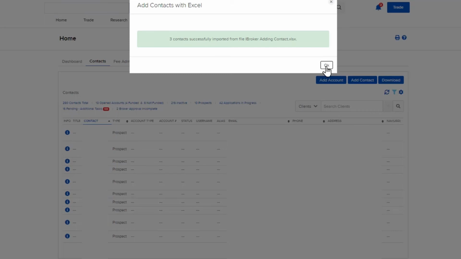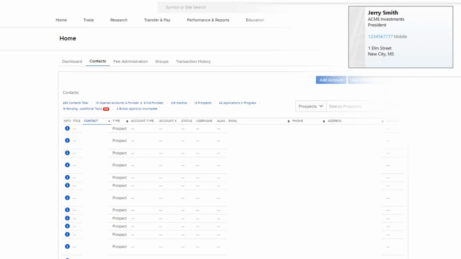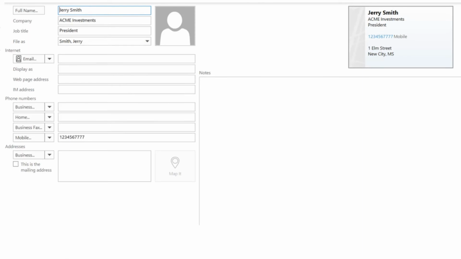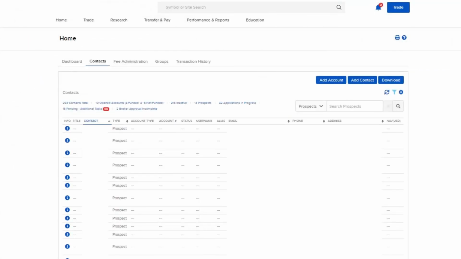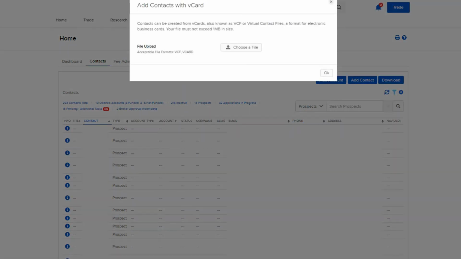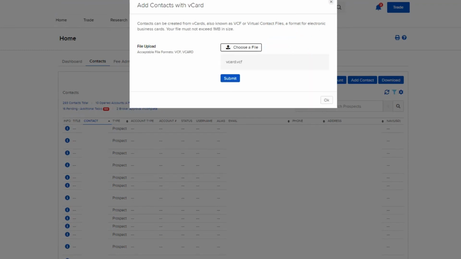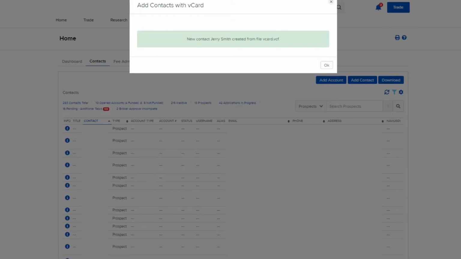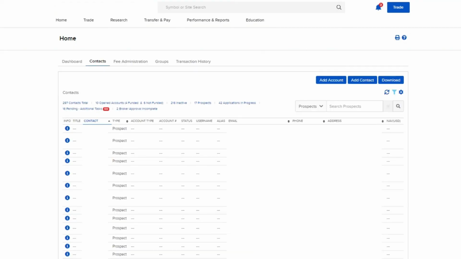When ready, click OK. The final method of adding a contact is through a vCard, also known as a VCF or virtual contact file. The introducing broker can upload a vCard by clicking on Add Contact and selecting Contact by vCard file. When the pop-up box appears, the introducing broker clicks Choose a file, selects the vCard, and clicks Submit. A confirmation message will appear that the new contact has been created successfully, and when ready, click OK.